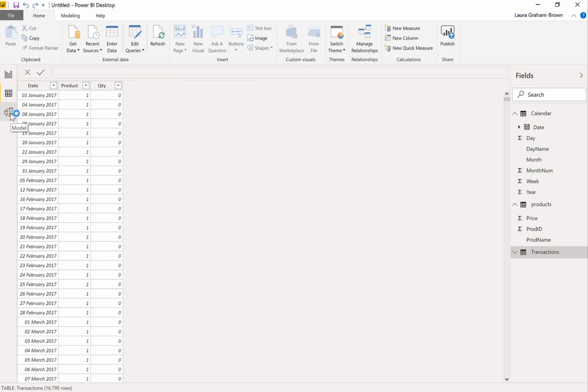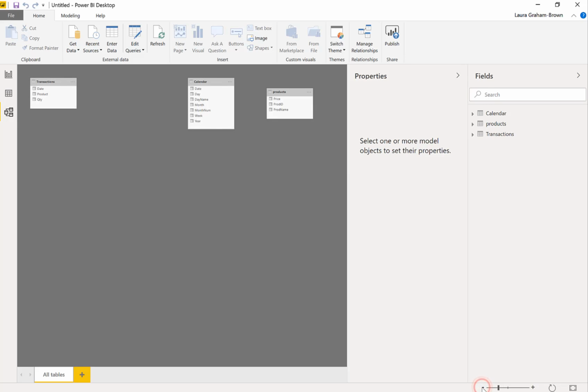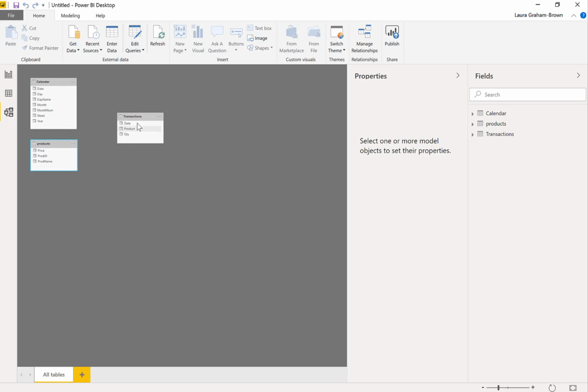So I'm going to click on the model button and that shows it to me. Now if I zoom out a bit by using the bottom right hand corner here, I get to see all the ones there and I can move these so that they are closer to each other. Now what I'm going to do is just lay it out nicely. I'm going to have my calendar top left. Underneath it's going to be my products and my transactions there. And now I can zoom back in again.